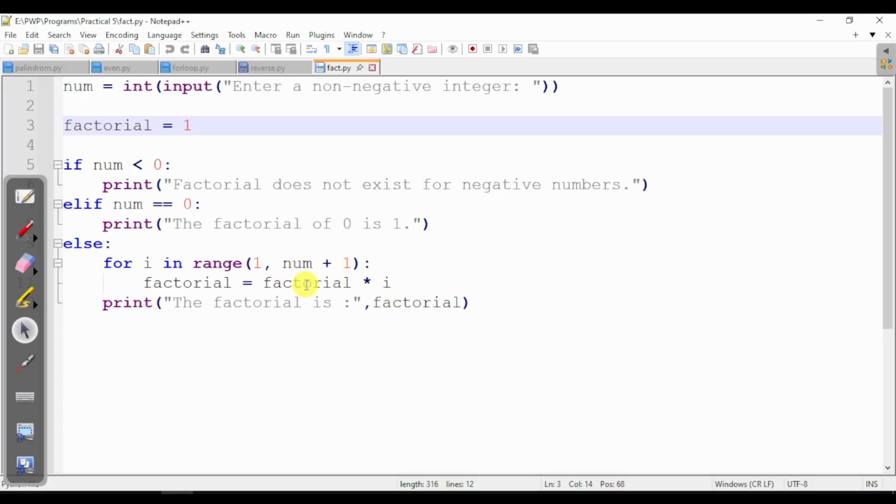So this is how all the numbers from 1 till that number will be multiplied, and that value will be stored into this factorial variable, and this is how the factorial will be generated. So the factorial is done here. Next I am just printing the message, that is, factorial is, and attaching the factorial variable value. So this is how factorial will be generated.